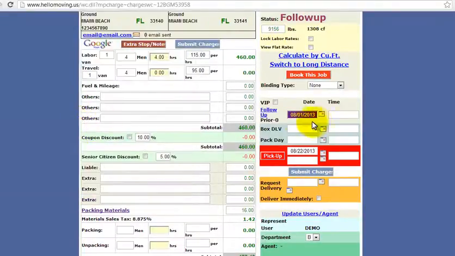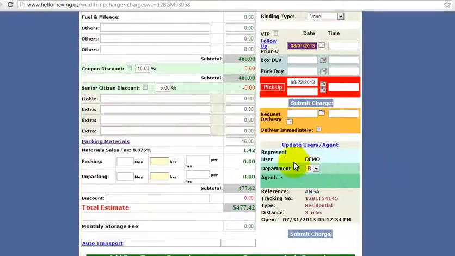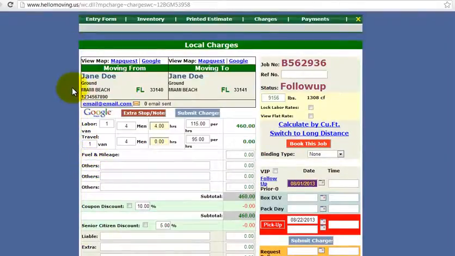Submit. And you can select box delivery day, pack day. You really just have to look at it for a minute, play around with the demos, pickup date. Everything is all right there. It shows who the users are, what department we are, which you can also edit as an administrator, and everything that you need. Now, what we're going to do is I'm going to scroll up to the top.